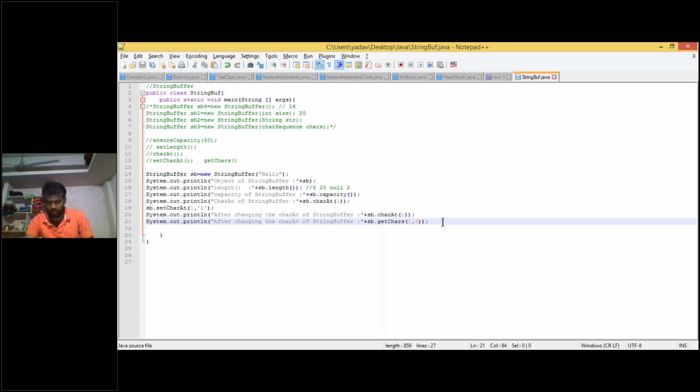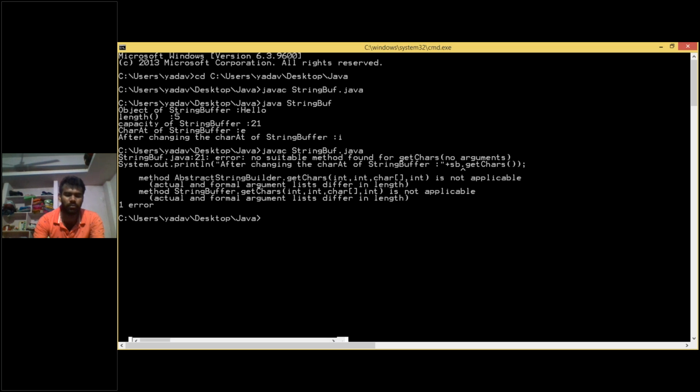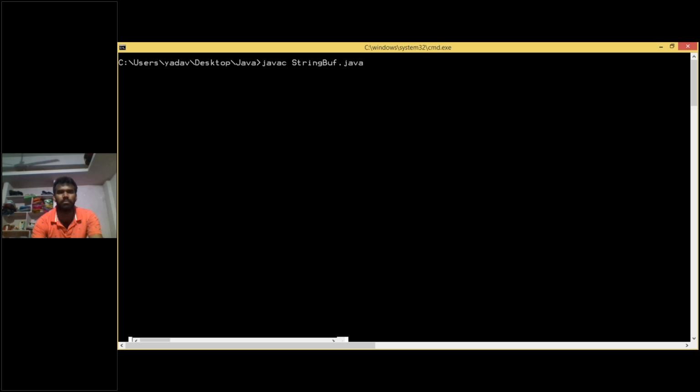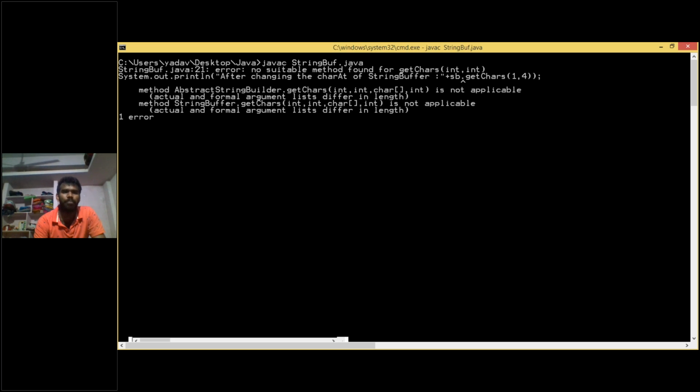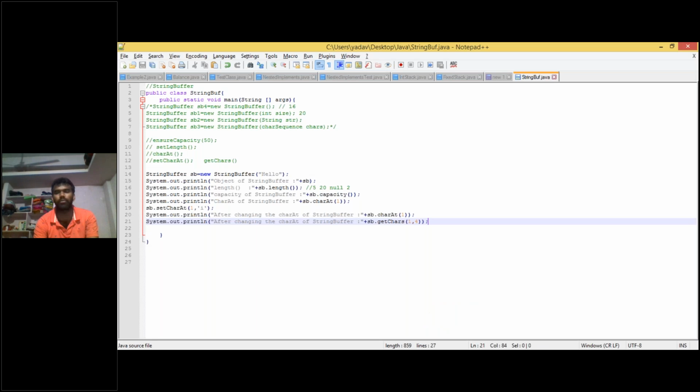It shows source start and end, char target, and target start. So it's taking 4 parameters, and we gave 2 parameters. Let's see whether it will work or not. StringBuffer.java. No. So we need to provide 4 arguments.